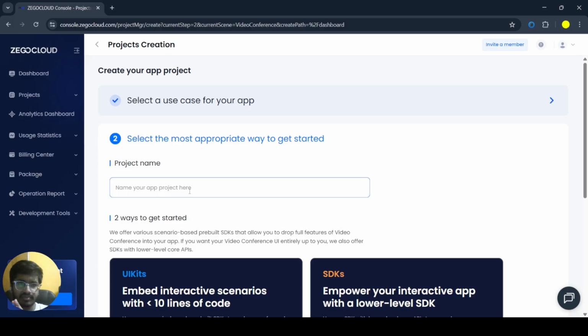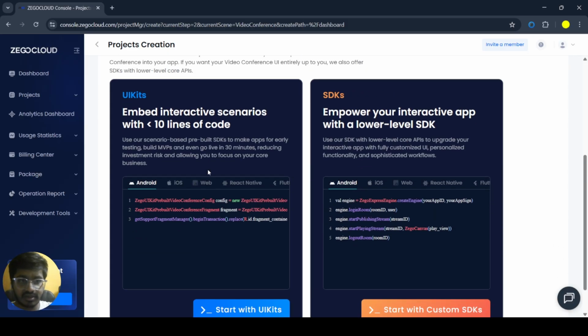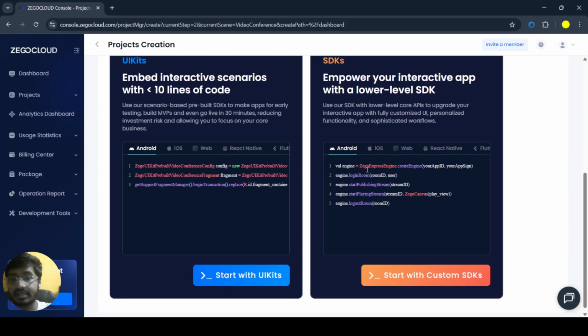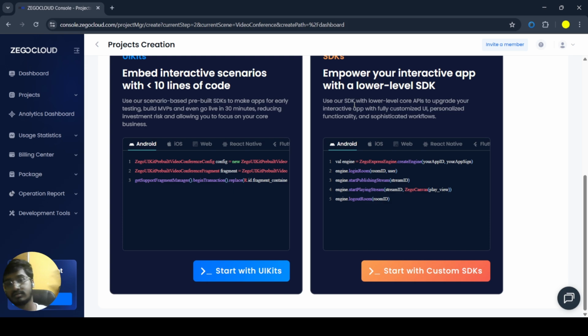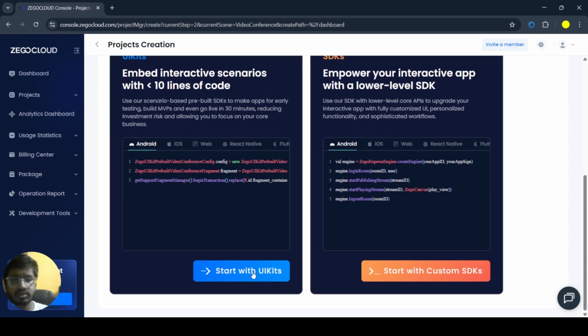What can we say? Let's say the project name is groups. Okay, just groups. So you have two options: UI kits and SDK, which means you can use their own SDK to integrate in your application. But I'm going to just get you. Oh, wow, man, cool UI. Okay, so I'm going to use UI kits. Start with UI kits.